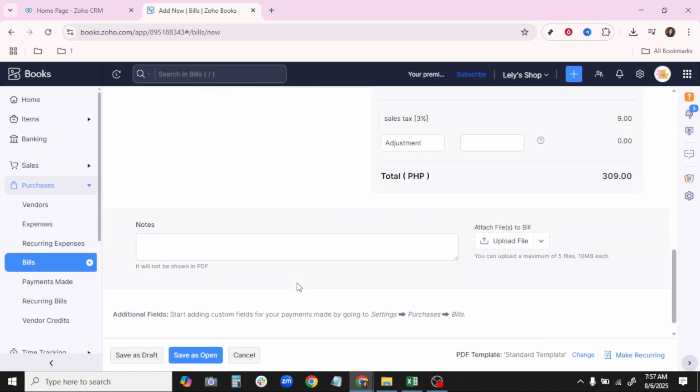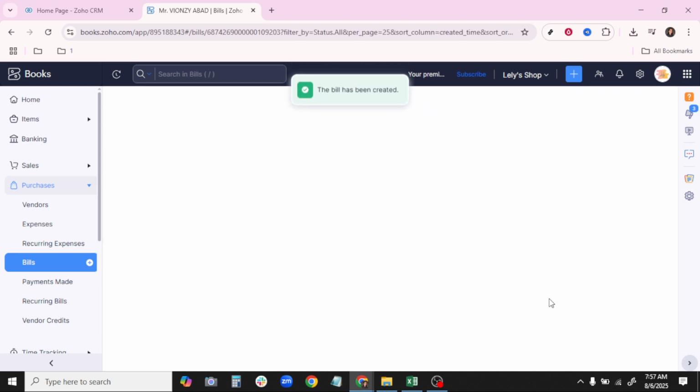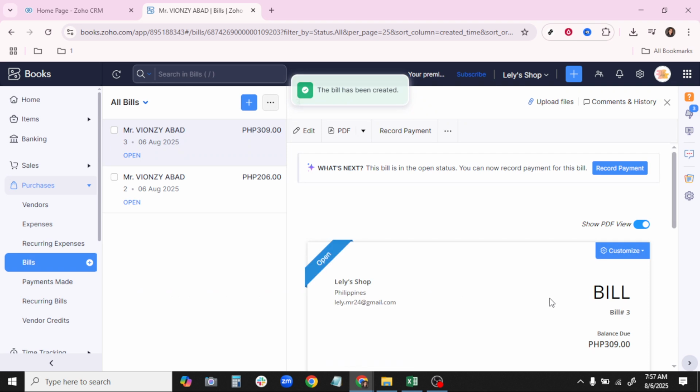Finally, complete the process by clicking Save as Open. This saves your bill in the system while marking it as an open bill, indicating that it's yet to be paid. Zoho Books keeps everything organized by tracking the status of your bills, helping you to prioritize payments, and there you have it. You've successfully created a bill in Zoho Books.